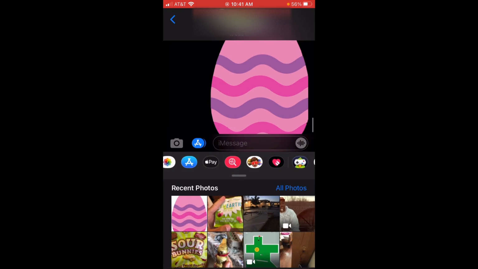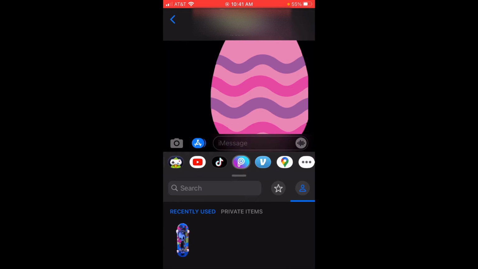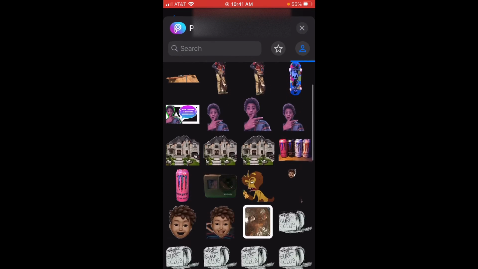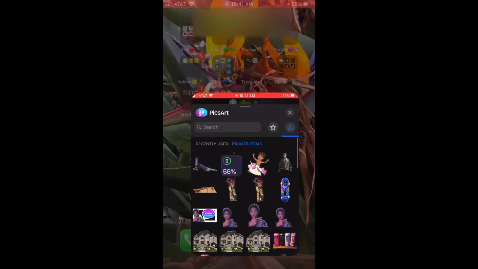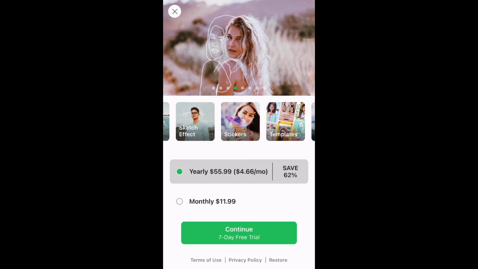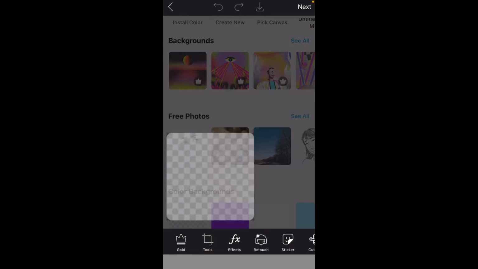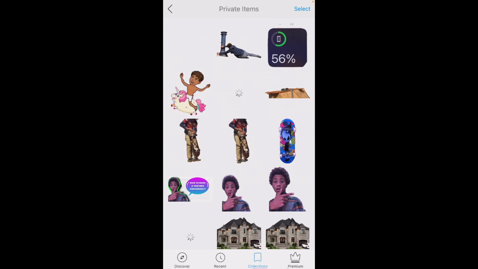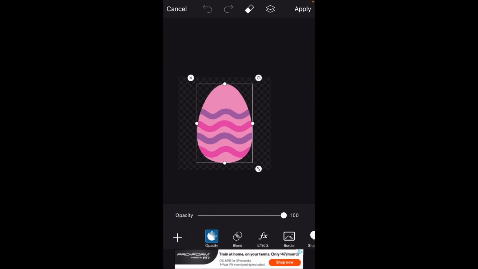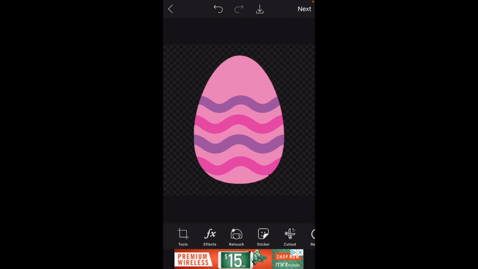But another way you can send it is you go to the mini apps, go to PicsArt, private items, and you scroll until you find the Easter egg. You might have to reopen PicsArt and scroll all the way down. Go to stickers, collections, and now you have this little emoji thing.